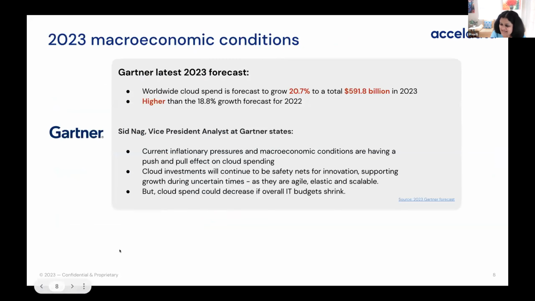If we can go to the next slide, Loretta. If you look at a very recent Gartner forecast, you'll see that the worldwide cloud spend is supposed to grow at 20+%, up to $591 billion in 2023. That's much higher than what was forecast last year, 2022. You know about the macroeconomic conditions of the past year, with a lot of inflationary pressures experienced worldwide.